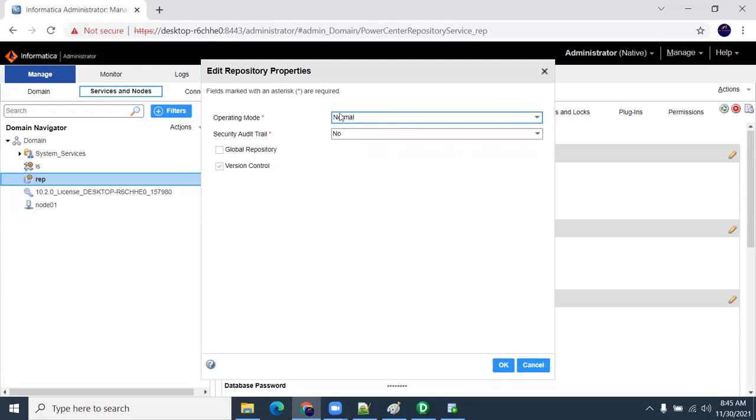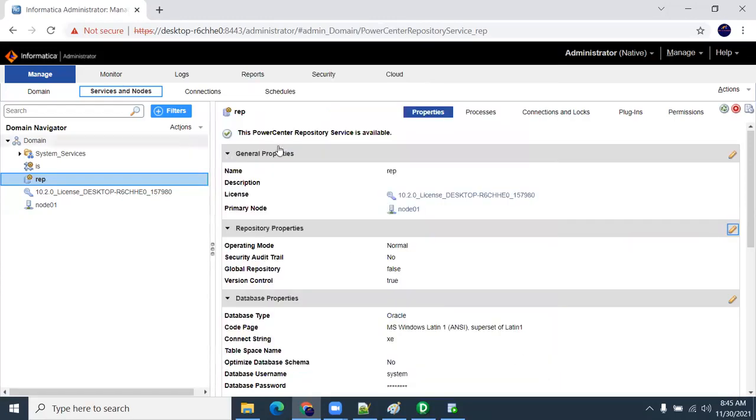Why? Because in normal mode only integration service will run. So that's why, to enable the version control, we will change this into exclusive mode. Then we have to enable version control. I will explain what this version control is later, at a later point of time. But this is what we have to enable.